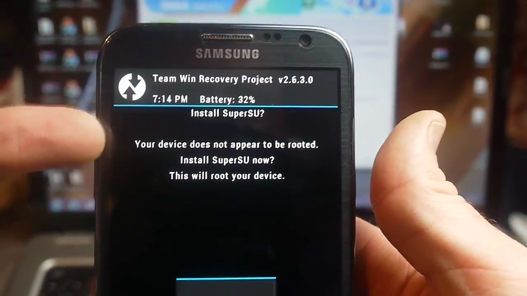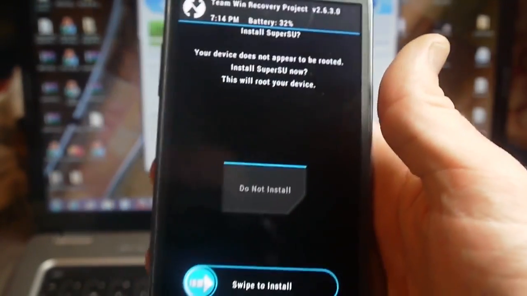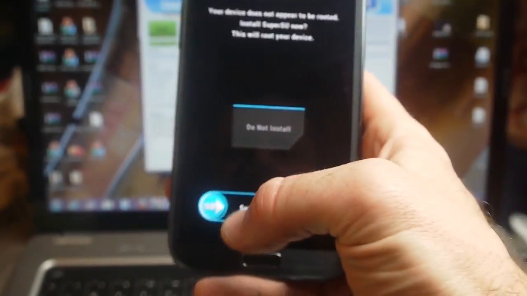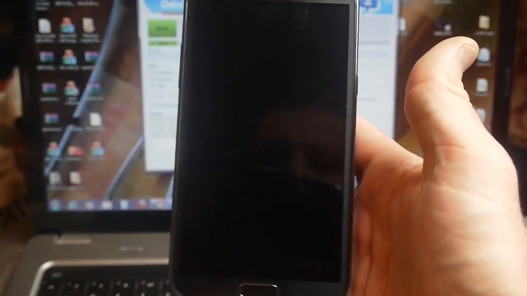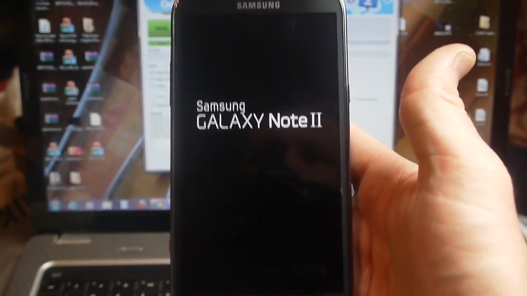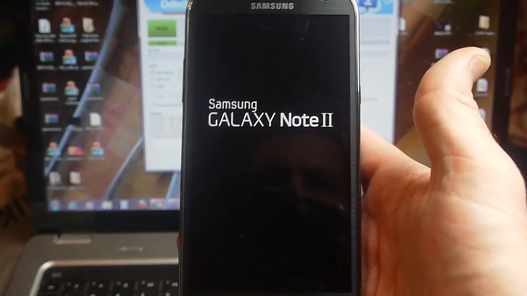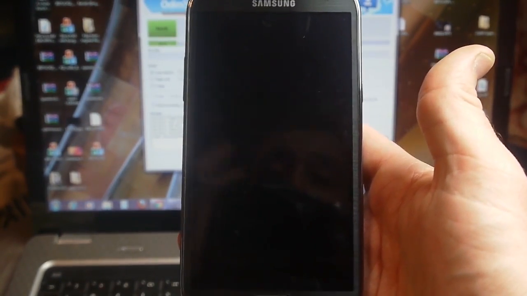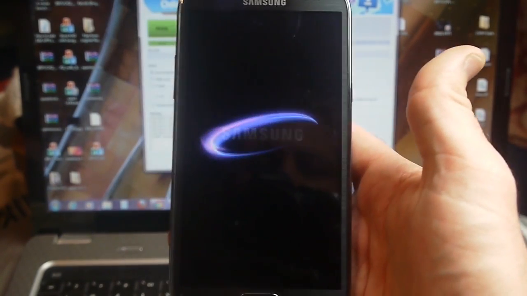not. And you can see here it says, it does not appear to be rooted. Do you want to install SuperUser? And so, yes, we want to install that because that's what's going to actually root our device. So we're going to swipe to install. So what's going to happen now is my phone's going to boot back up. And then it's going to bring me back into the SuperSU installer. And from there, we'll click on yes, and we'll allow it to boot back into TWRP, and then from there, it'll root the phone for us.